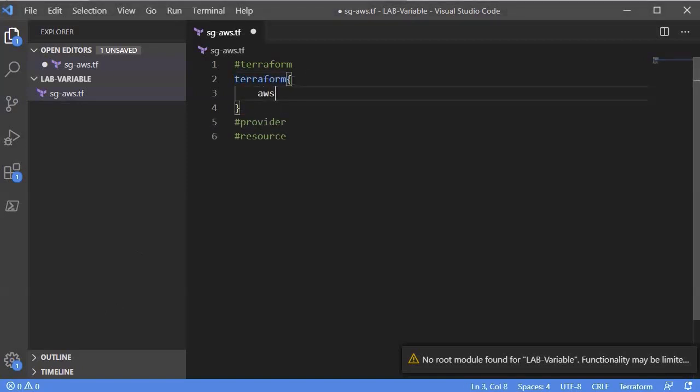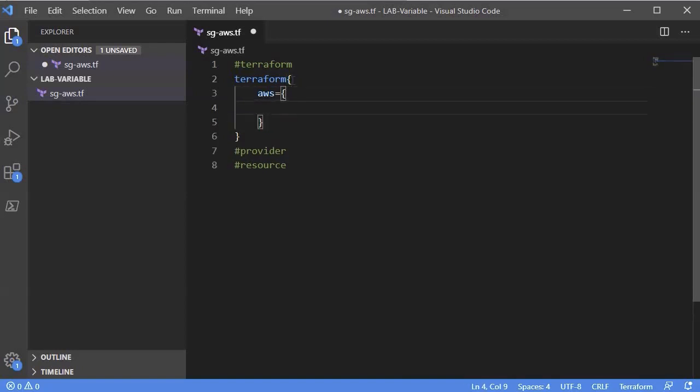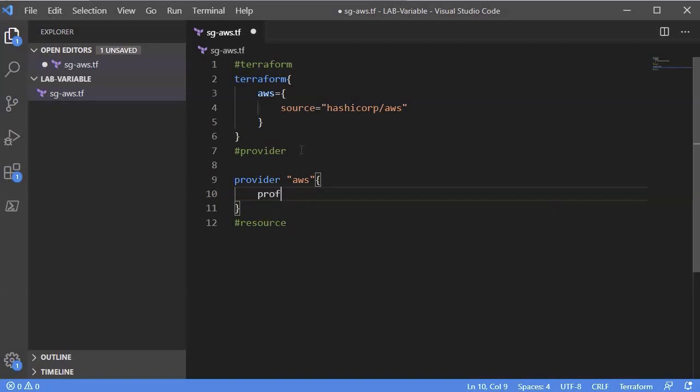So let's specify aws equal to, and within the curly braces we need to specify the source, and over here the source is HashiCorp. So hashicorp/aws. So we are done with the Terraform block. Next we need to create the provider block. So I am going to specify the keyword provider, and over here I will write aws, and within that we need to specify the profile. For this case I am going to use the default profile, and for region I am again going to create everything in the North Virginia region, that is us-east-1.